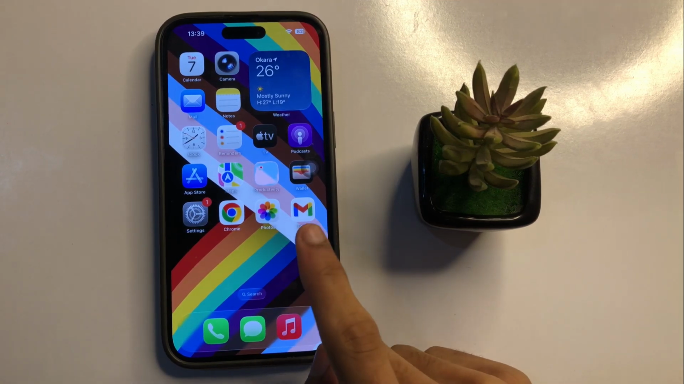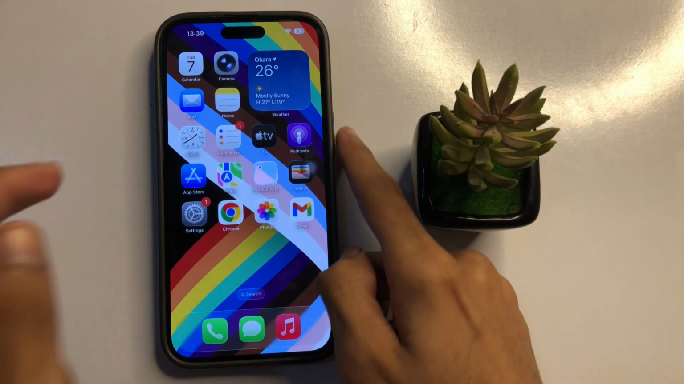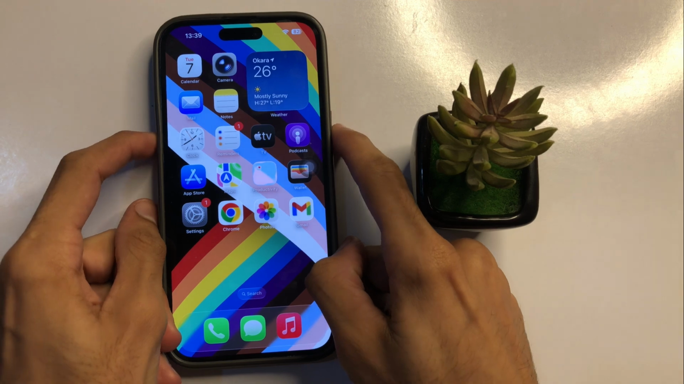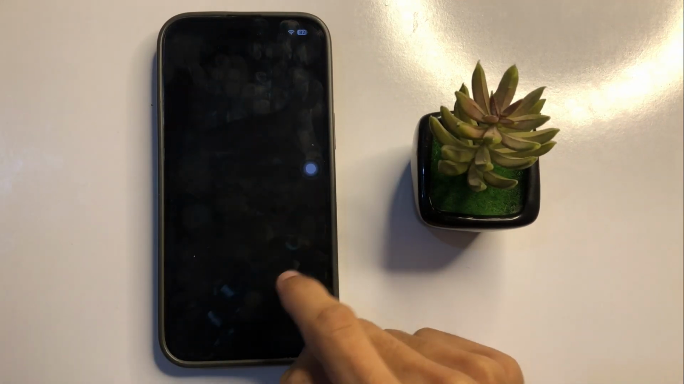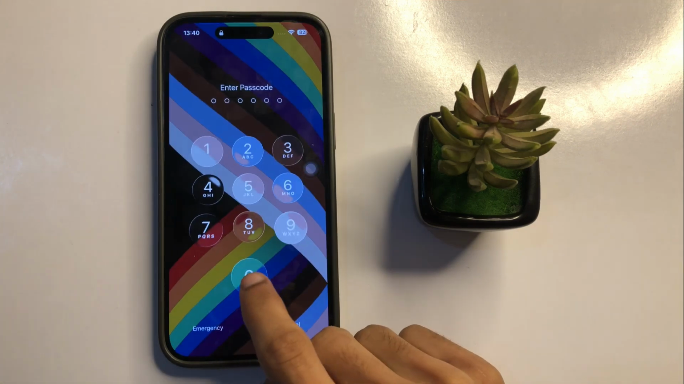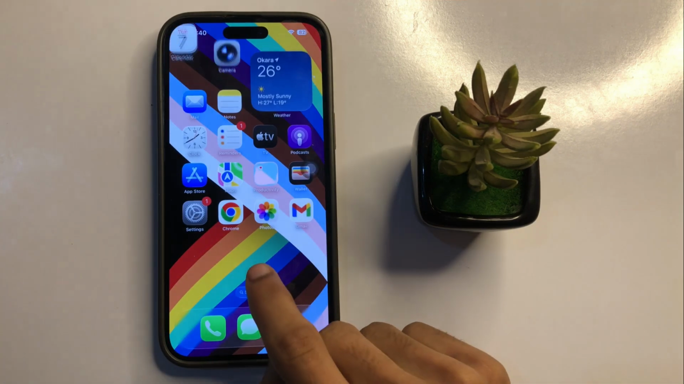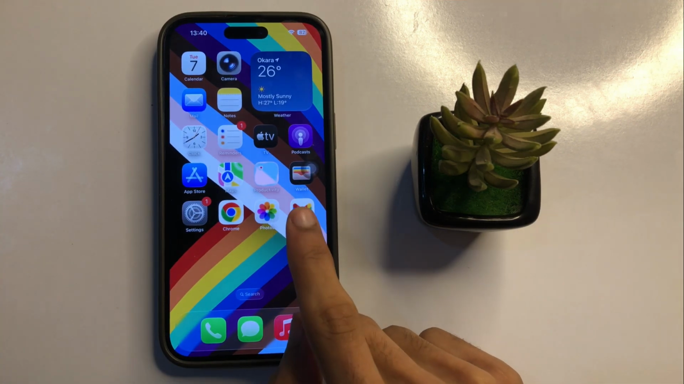So if it's still not solved, click the power button and volume down button at the same time and power off the phone. After restarting, enter phone passcode. You will check your problem is solved.